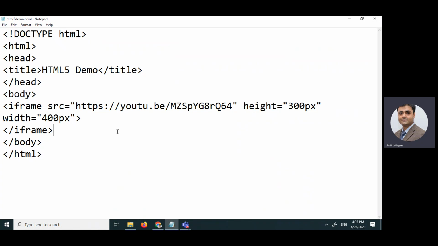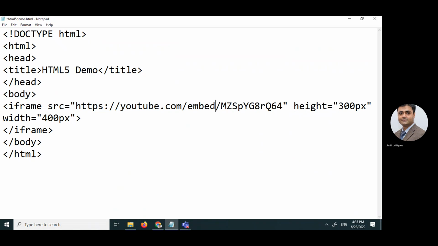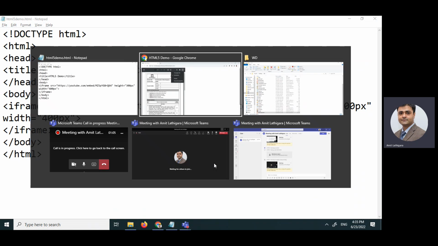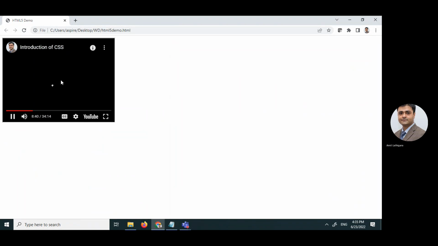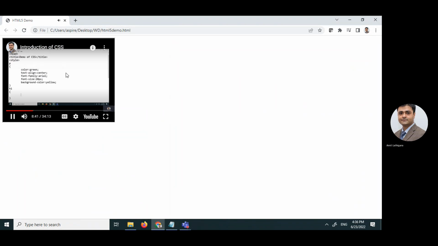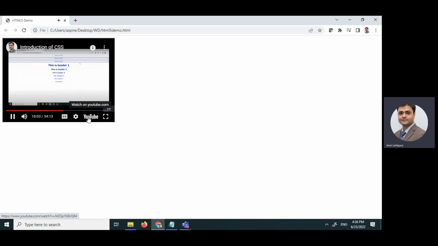Whenever you are going to embed any YouTube video, you need to make sure youtube.com is the URL, so I change it to youtube.com. In between youtube.com and your video ID, we need to use embed so that it gets embedded in the page. Let's save and refresh this page. Let's click on play. So in this way, we can easily embed a YouTube video. We can control this video as well as watch it on the youtube.com website.